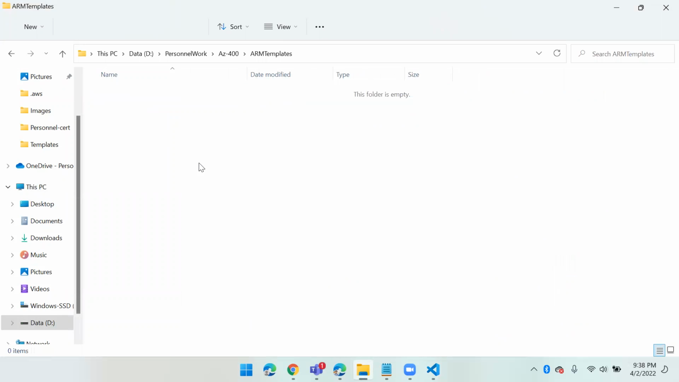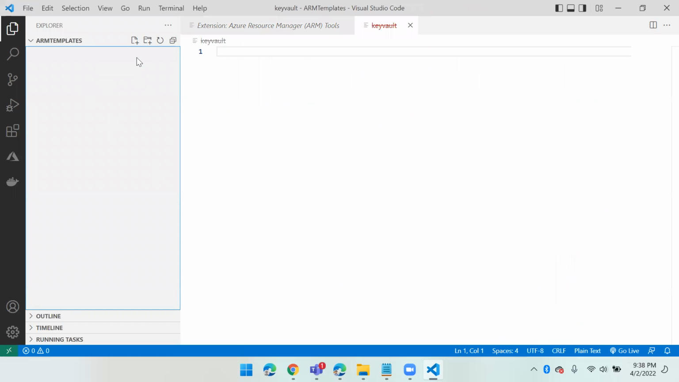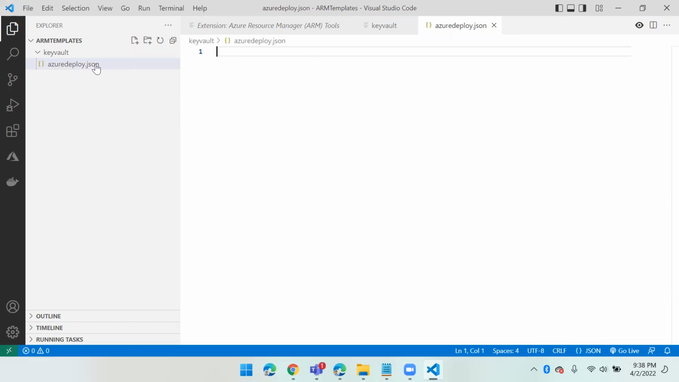Okay, so maybe I selected folder only, I believe. Let me just delete this. Come here, create a folder, and the folder name is key vault. And I will create files under this folder, which is my deployment file. So I will just put it as Azure deploy.json, and we will create the template and the parameter file with the help of extension. So let's start with this.